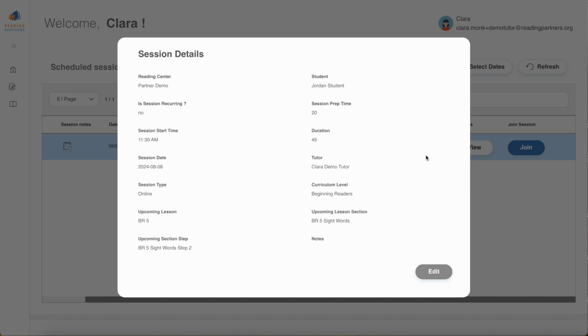And most notably here, you're going to want to pay attention to the upcoming lesson, section, and step you'll be working on. So in this example, I'll be working on BR5 or Beginning Readers 5. And the section that I'll be starting on is BR5 sight words, and the specific step is going to be step 2. This is important to note because although you will often be starting at the beginning of a lesson, you may be picking up, as in this case, in the middle of a lesson if your student left off mid-lesson at the end of their most recent session.